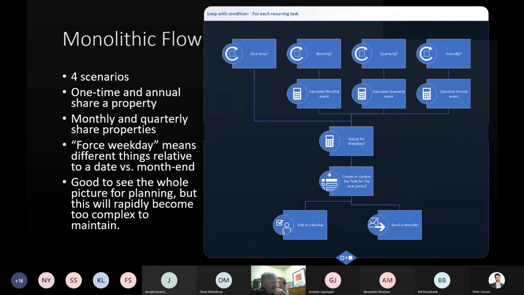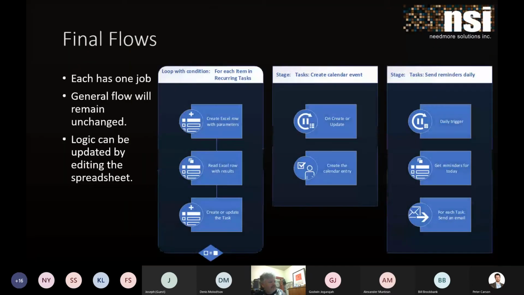Here's an example of sort of how it looked. The 4 scenarios: one time, monthly, quarterly, or annually. Calculate, calculate, calculate. Do some adjustment at the end. Add a calendar, send a reminder. Each of these different pieces was looking like it would be absolutely insane to build, even if I was going to go to Excel, when it made sense to simplify to this. So each has one job. For each item in recurring tasks, create an Excel row with parameters, read the results, and then go and create or update the task. That's the nutshell of all that it really does.